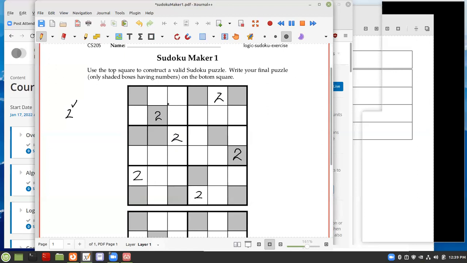Like for example, I'd look for another place here. If I choose one here, that'll coerce this square. So I could choose, say, 5 here.